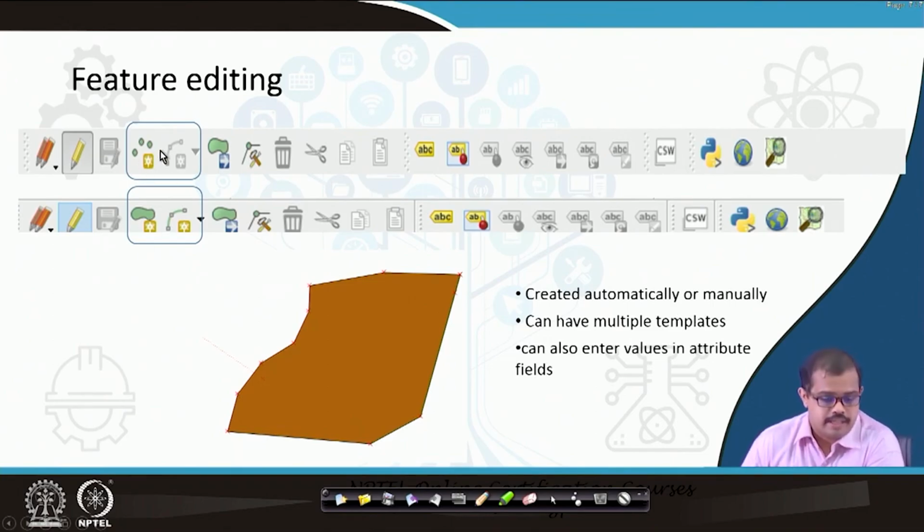This is a point editing that I have. So there are two things. When you click here and say you want to add feature as polygon, then the polygon editing will come up. If it is add feature as point, then the point editing will come up. So this is about the feature editing.